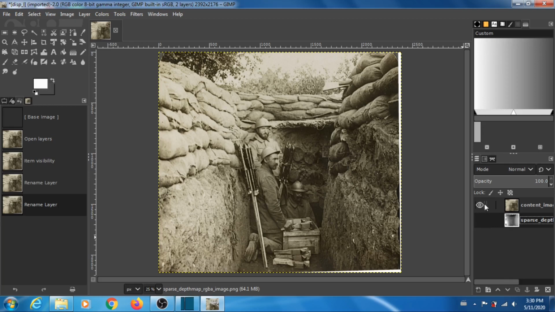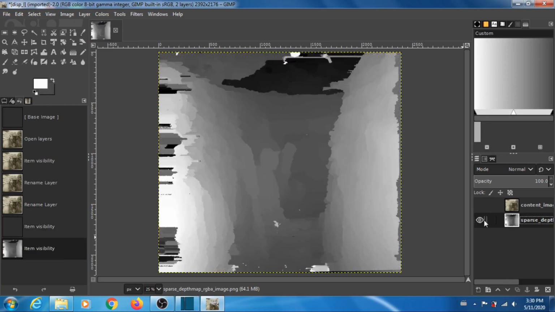So what I'm going to do, okay, this is the depth map. I'm going to erase areas that I don't like in terms of how the depth map looks, and that's going to be our sparse depth map. So let's do that.